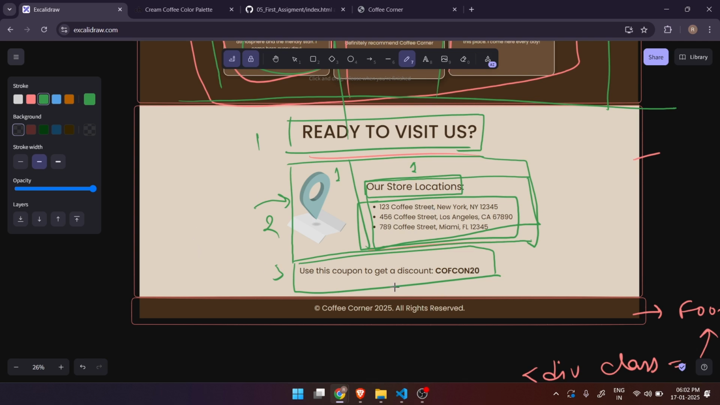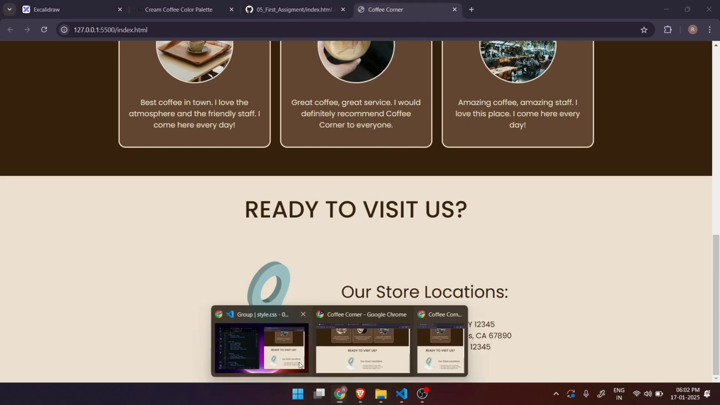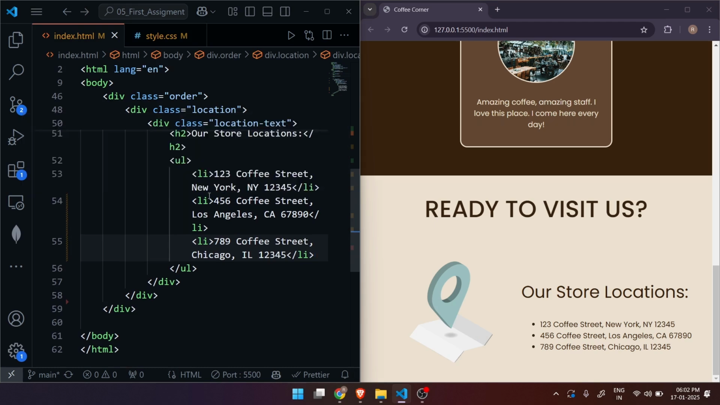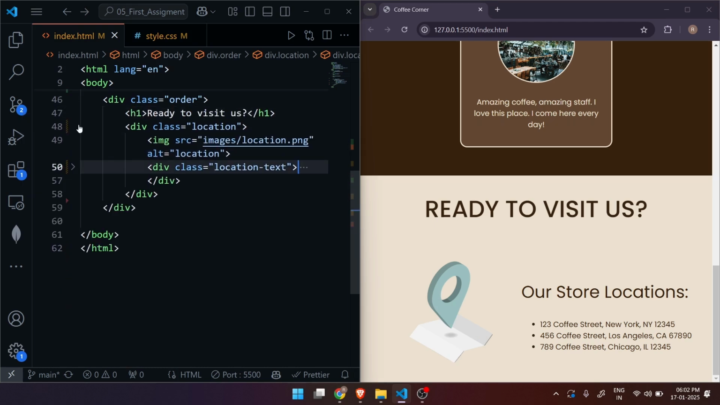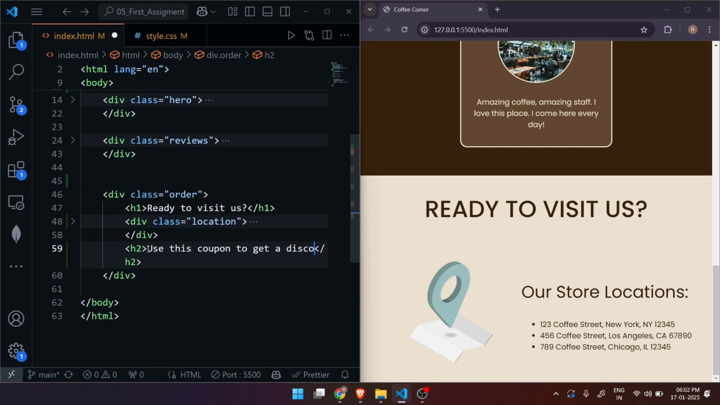Now let's add this text. So we can use h2 again. Let's go here and open our combination here. Let's go back to HTML. After our location text, after our location div, we will need h2. Use this coupon to get a discount.